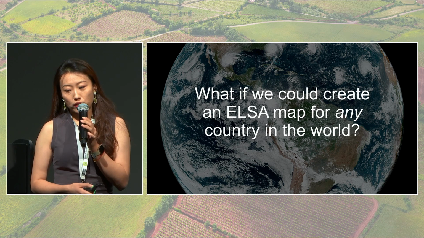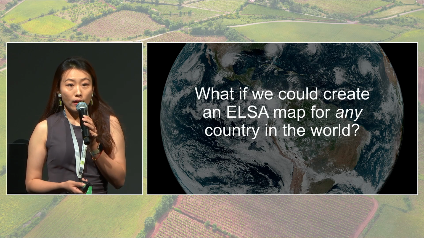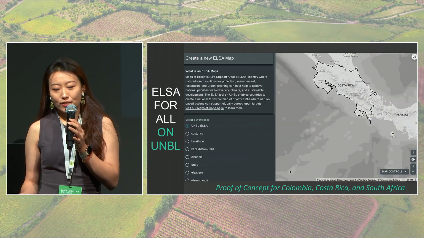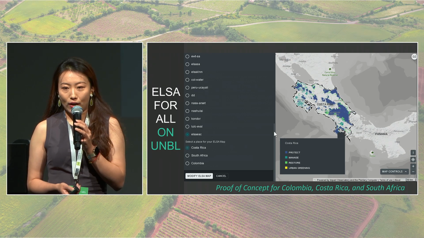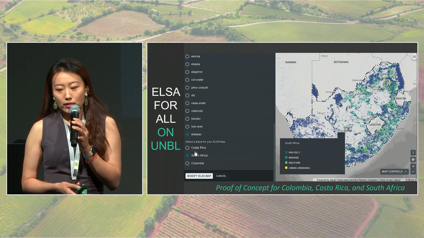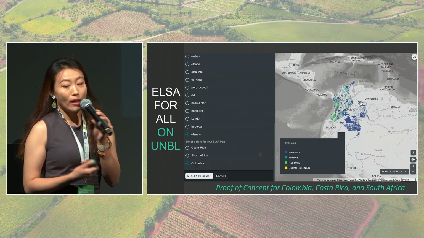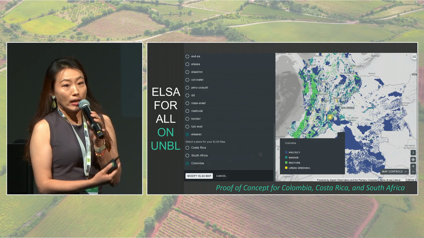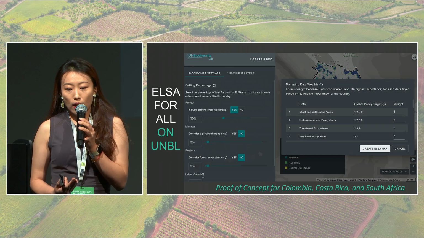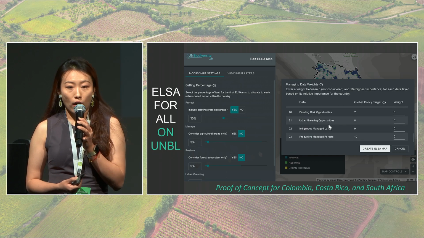Now this sparked a new question in our minds. What if we could create an ELSA map for any country in the world? At the very end of my presentation, I couldn't help but share this exciting scaling up plan of ELSA. Last year, with the support of the Gordon and Betty Moore Foundation, we launched a proof of concept that will enable countries to map their own essential life support areas through this straightforward interface on the UN Biodiversity Lab. This is currently available for 4 countries, and we are securing more funding to expand this approach to any country in the world.